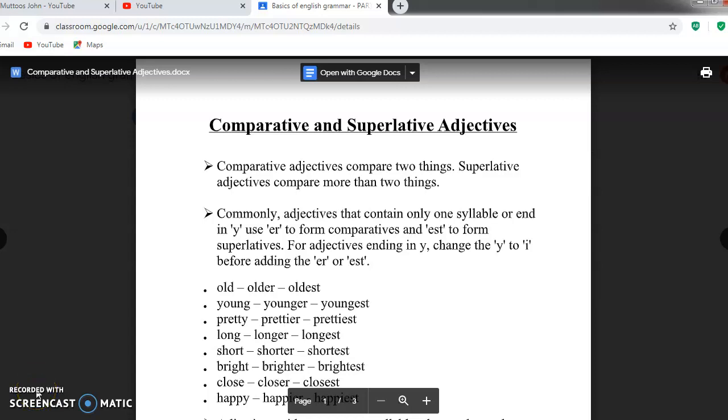Hello all. Today we will see comparative and superlative adjectives. If you want to compare two things, use comparative adjectives. If you want to compare more than two things, use superlative adjectives.